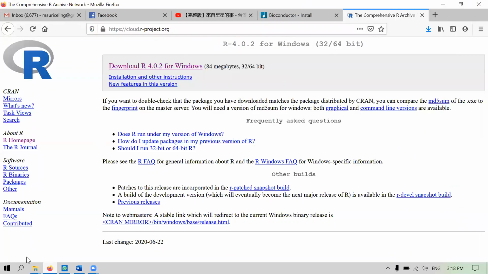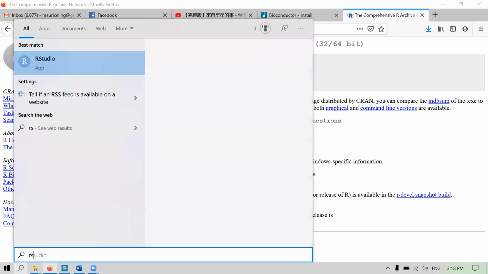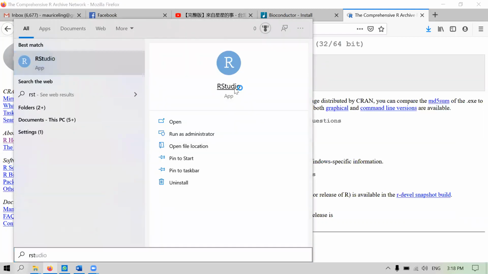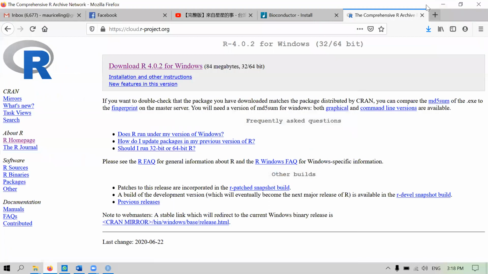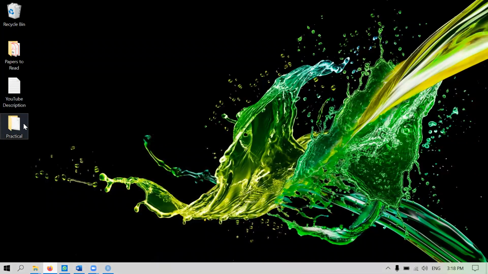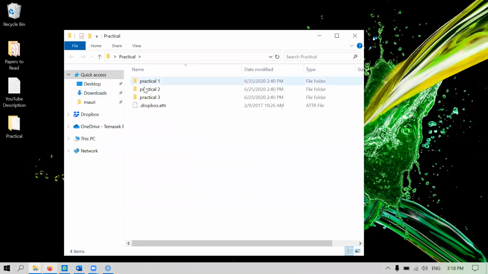Let me fire up my RStudio. It will launch into this. I want to check whether I am using the correct R version. I'm using R 4.0.2, so this is the correct R version. Before I start off, my data is in this folder called practical, and in there I have practical 1, practical 2, and practical 3. What I need is practical 1, and that is where I get my documents from.